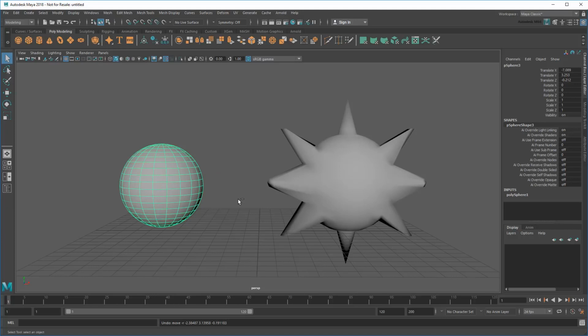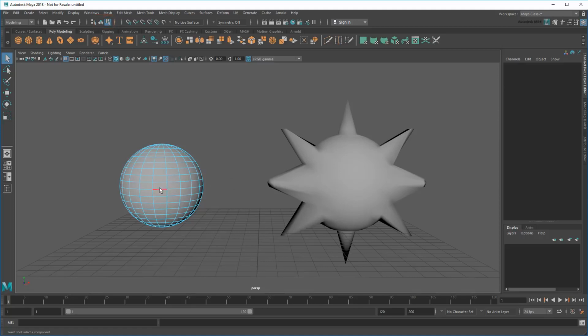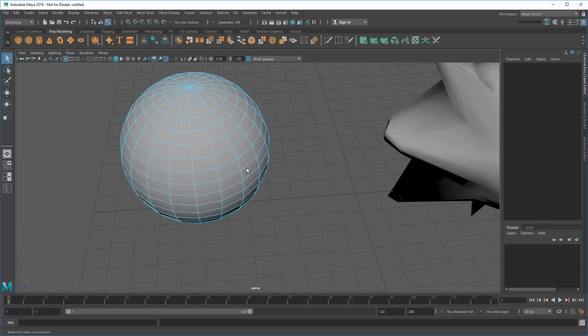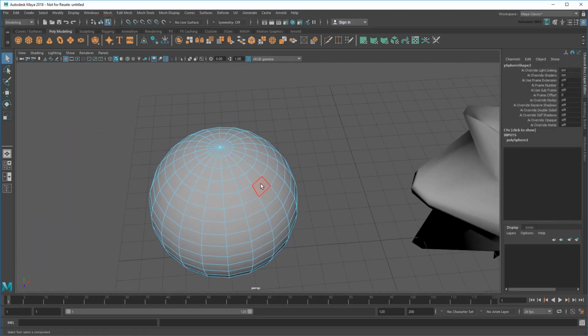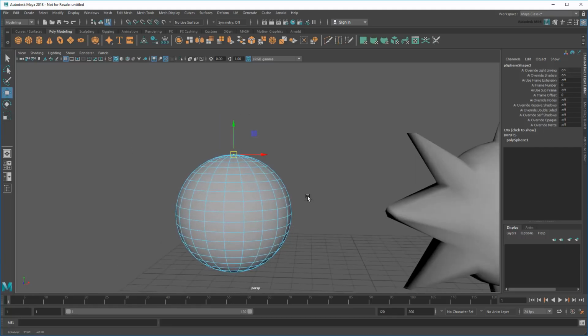For that, I need to drill into an object's components, which I can do by changing to component mode up here. Notice how the object turns blue? Now I can use the same toolbox tools to transform individual components, thus changing the sphere's shape.